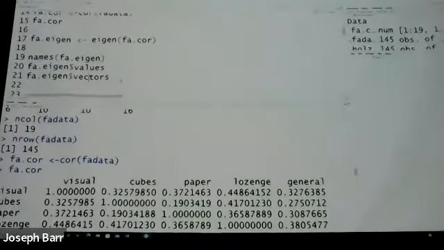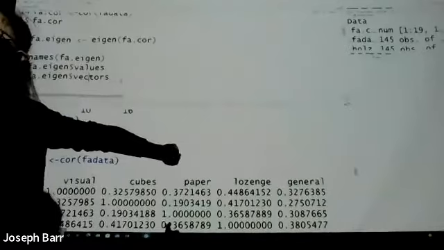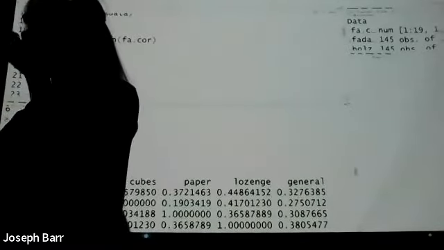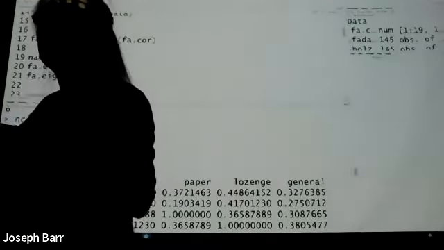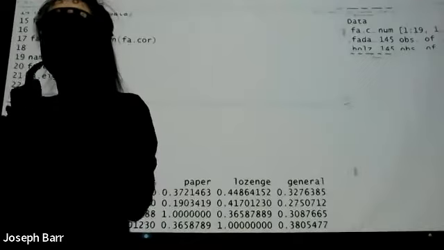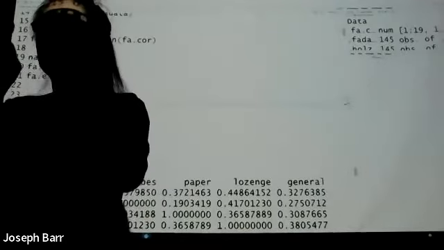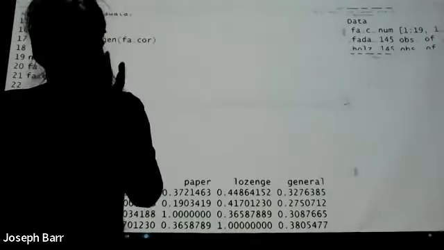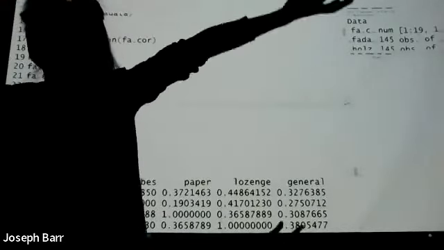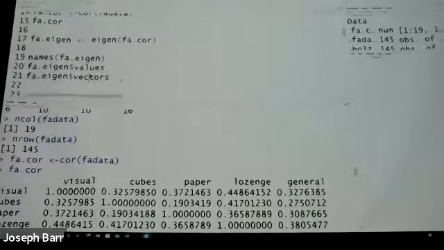Let me ask you, how many eigenvalues do we have in this case? 19. Exactly, because we have 19 variables. From the biggest one to the smallest one, in total, we have 19 eigenvalues. Of course, we have 19 eigenvectors, okay, if it's orthogonal.